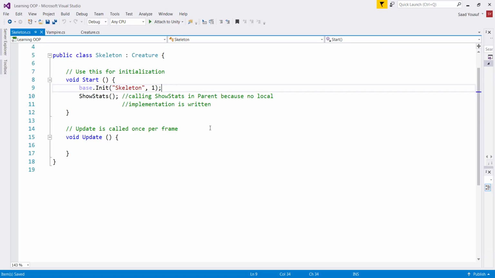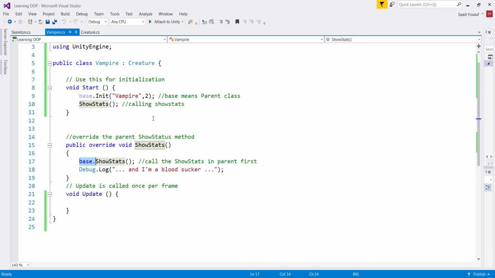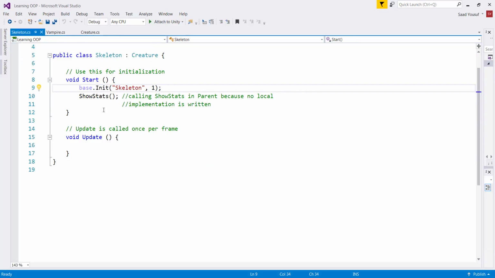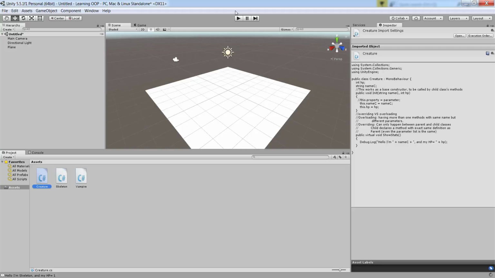Let's have a look at another child of Creator called Skeleton. Skeleton does not decide to override the parent's implementation. Rather, it decides to call the parent's implementation only. So right here in the start, we are initializing the skeleton, saying skeleton is the name of the creature and its HP is 1, and it simply makes a call to showStats. So in Vampire, when it made a call to showStats, since there was a local implementation, that implementation was picked. In Skeleton, there's no local implementation of showStats, so the one in the parent automatically gets picked. So now let's switch back to Unity, and now let's run it.